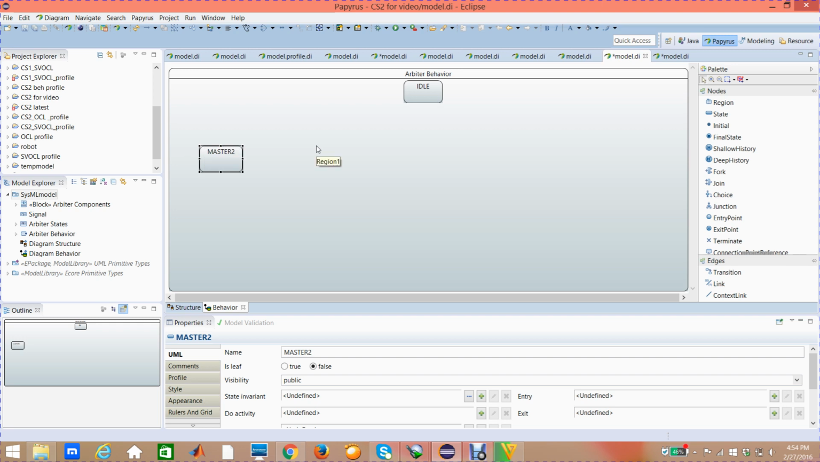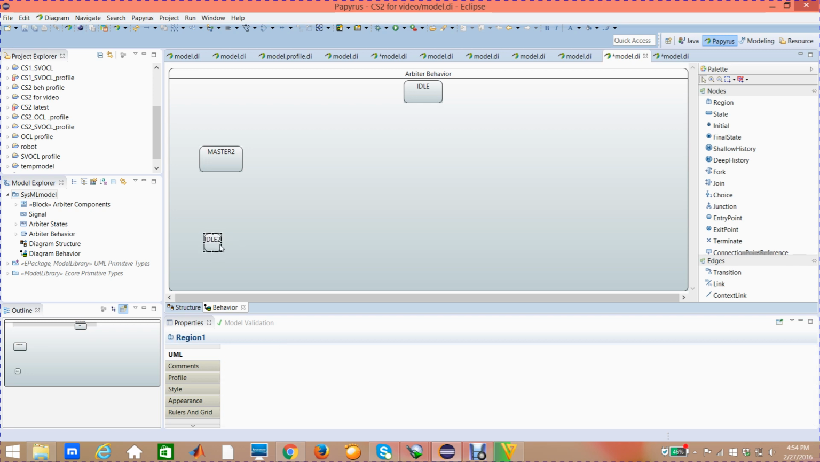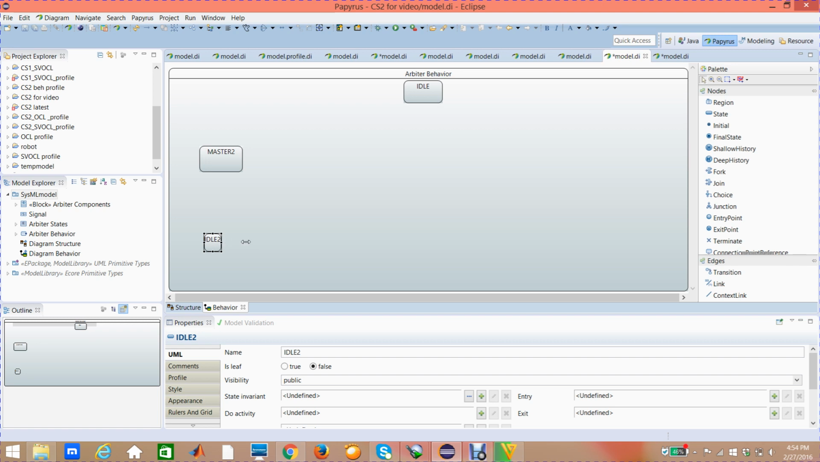Then there is another state called idle2, the idle state for master2. Similarly, take the state in the palette and drag it onto the state machine here. It will then ask you for the name of the state. I'm naming it idle2. Now you can also resize the state here.